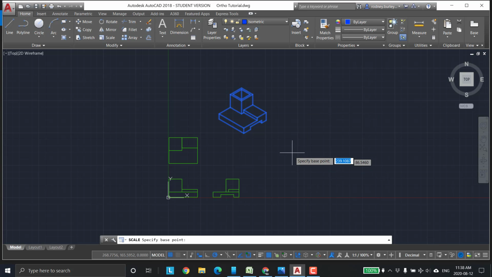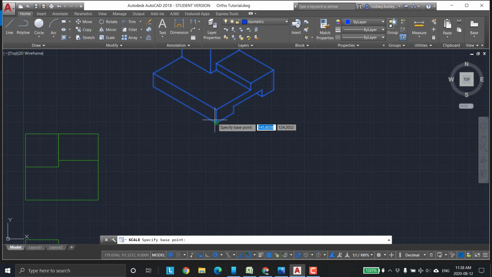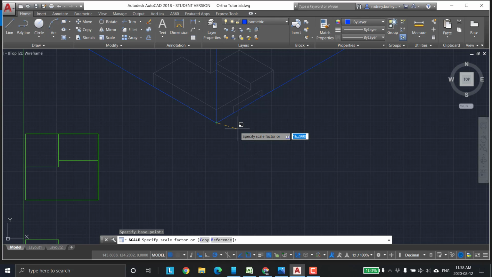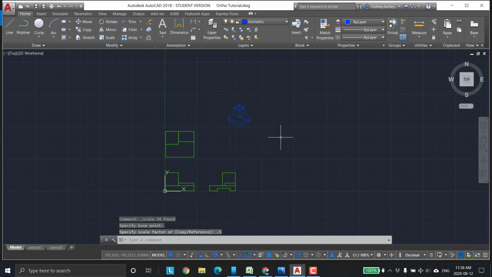And the other space is specify a base point. I'm just going to touch there. It wouldn't matter. You can do it anywhere you want, but I'm just going to go right there. That's my scale. And now the scale factor. You can see it's blue, so it's allowing me to do it. I'm going to go 0.5. That's half size. 0.25 would be quarter size, and so on. Or you could make it larger, 5 times, whatever the case may be. Hit the enter key, and now it's a nice size.